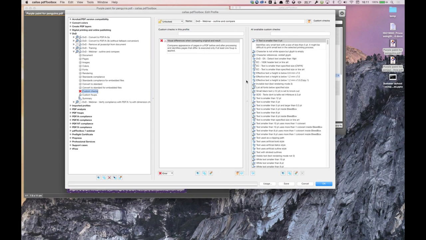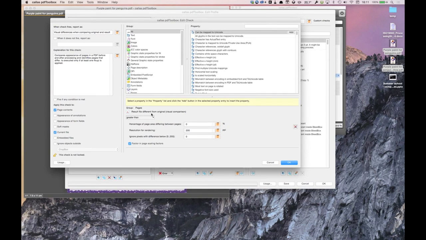And this is the key to using that comparison engine. The check is "used visual differences when comparing original and result." And if I go to edit, you'll see that it is based on a comparison condition that says, is the result file different? And then I have some parameters, and it gives a pre-flight error if the differences are greater than what I have specified here.